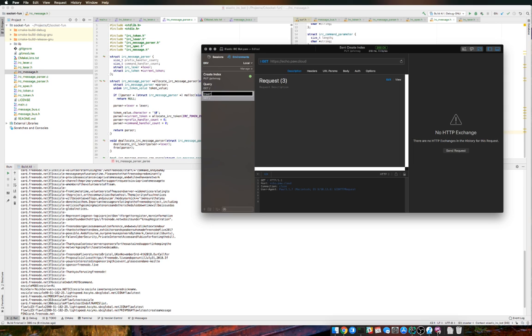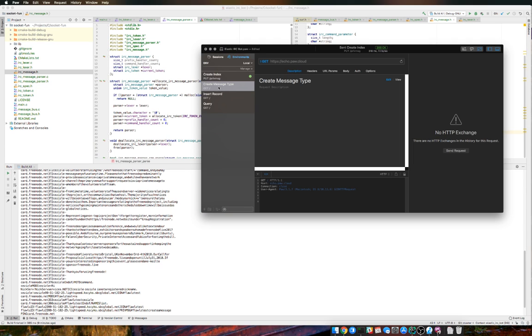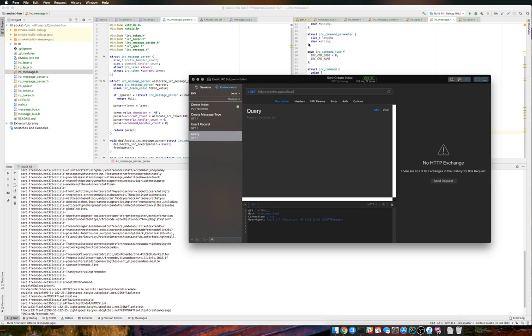So we're just going to do insert record, and then create type. Oh man, let's rename that. Okay, so the path I want to follow is create the index, which I already did, create a message type, which I'm about to do, insert records into it, and then I can query it later. So that's how I'm going to test this.